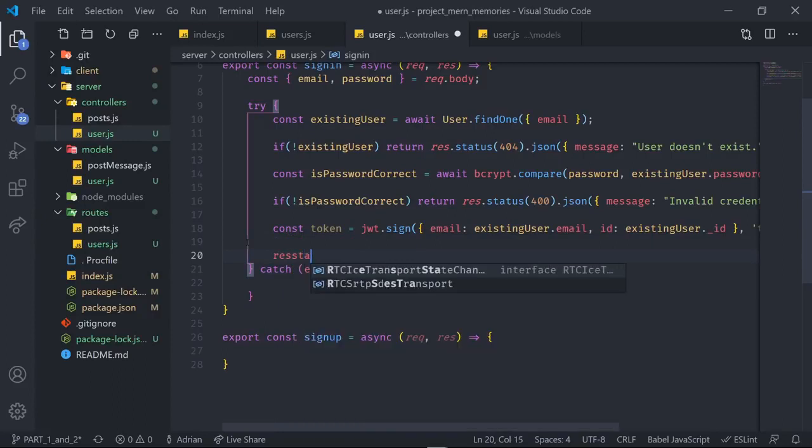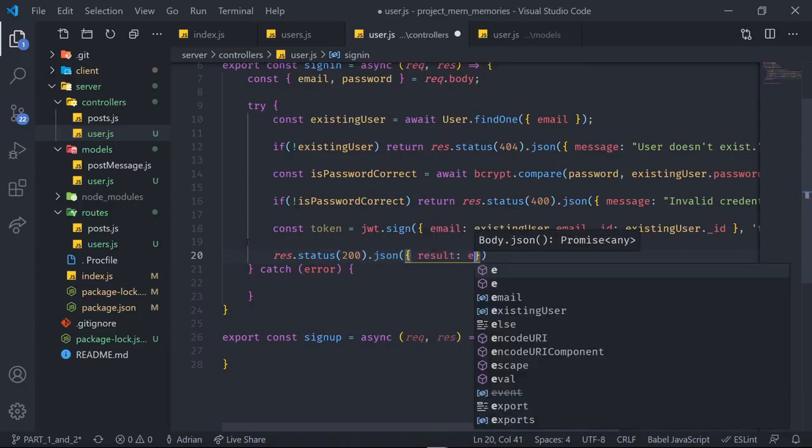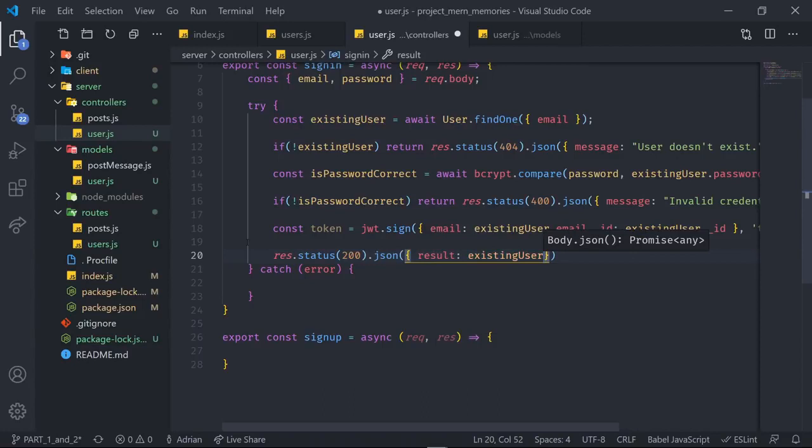So we can say res.status. Status is going to be equal to 200. And .json, what are we sending? We're sending the result, which is going to be equal to the existing user, or rather the user that's trying to log in. And we send over the token that we just created here on the backend.